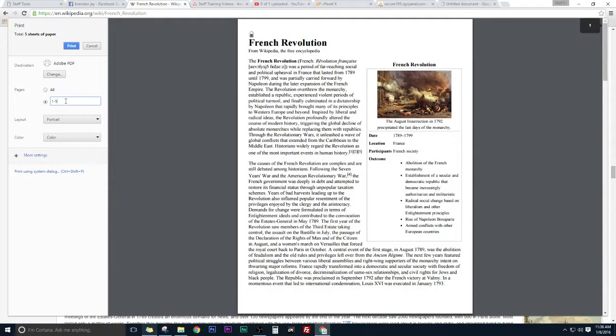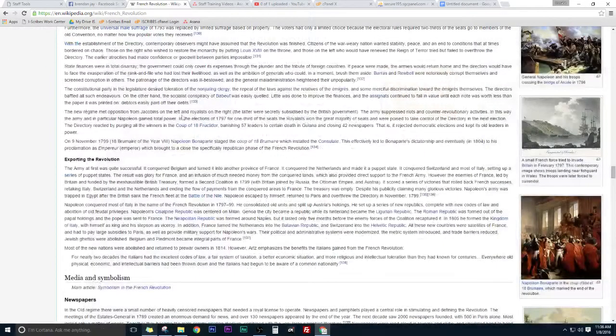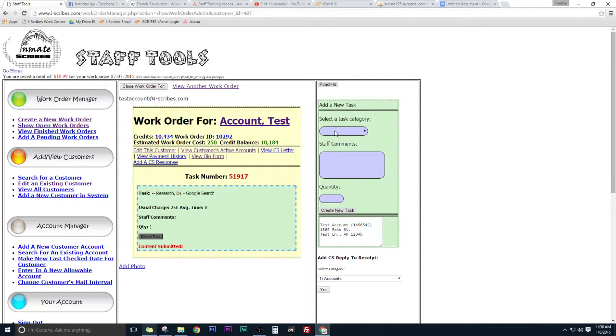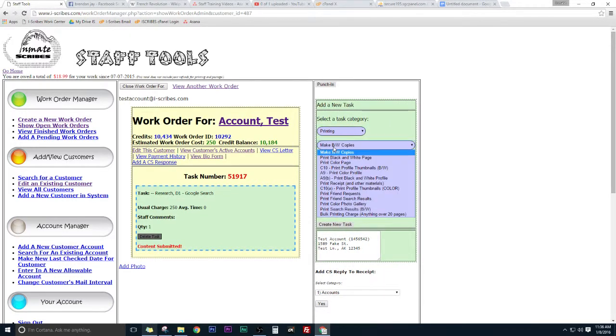So instead of clicking all 1 through 5, and I'll say total 5 sheets of paper, then I'm going to click print. All right, and we're going to print that out. So after I've printed it out and I've printed 5 pages, we have one more charge because we charge them for printing. All right, so we're going to go printing, and then it's going to click all the way at the bottom. It's going to say print search results black and white. We're going to click that.